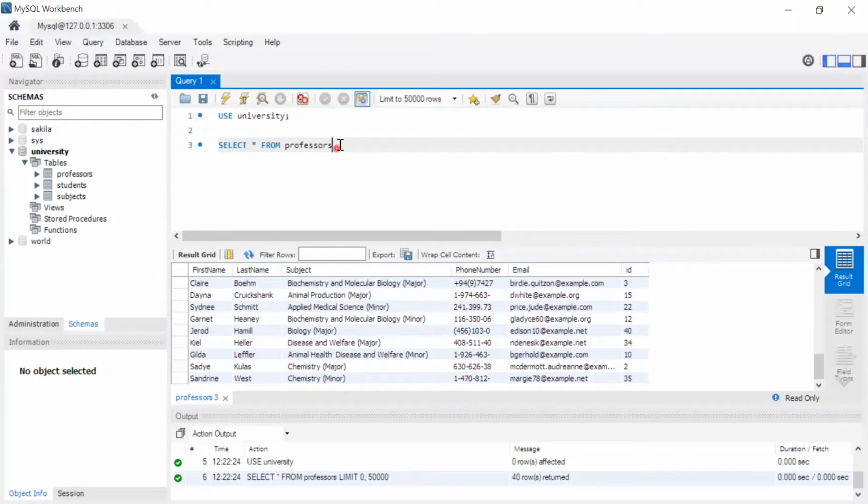Okay, so we've looked at how we can look at tables. We can use SELECT * FROM and then enter the name of the table. That gives you all of the data in that table. But sometimes I don't want to see all of the columns. I just want to see a few specific columns, right?